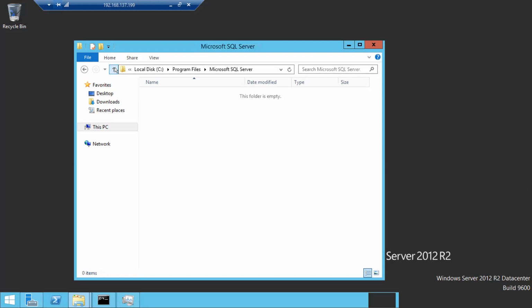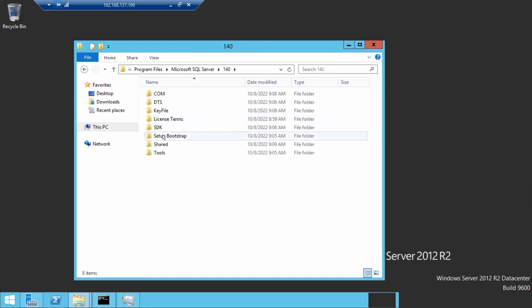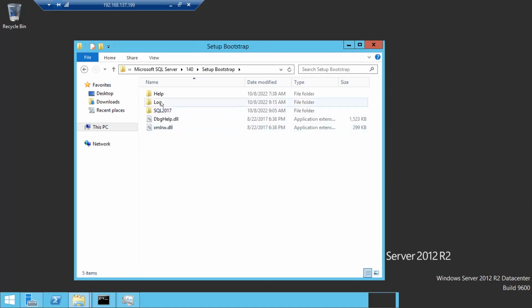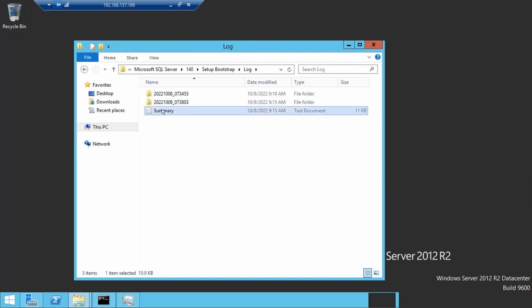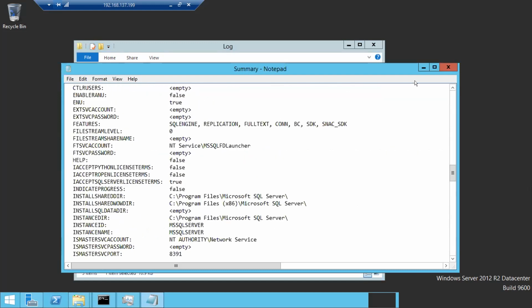You want to see the setup bootstrap folder, right? Go to this 140 folder. Go to setup bootstrap. There you can see the log folder. There you can see the summary.txt file, the one which I just showed you after installation. This is the file.